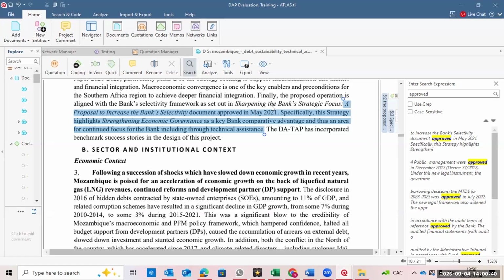Okay, my issue is that there is a document that was approved in 2021. That document is titled Sharpening the Bank's Strategic Focus, a proposal to increase the bank selectivity document. That is the title of that document. Is this important for our analysis? No. The important part is what is in the finally. This operation, I guess in Mozambique, is aligned with the bank selectivity framework.